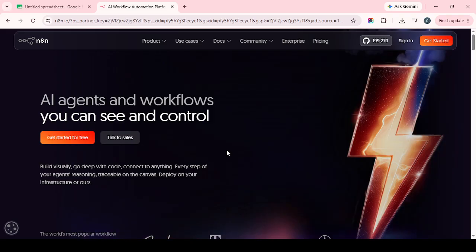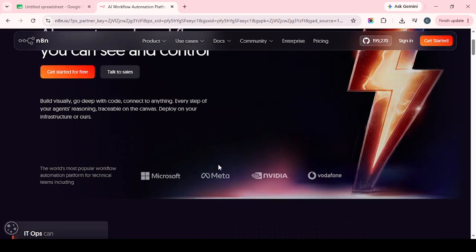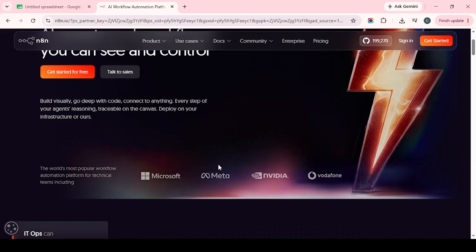After that, test the step to make sure the connection is working properly and that the node can successfully perform the action you selected. Testing is important because it helps you catch issues early, like permission problems or selecting the wrong spreadsheet. If the test runs successfully, the final step is to activate the workflow.